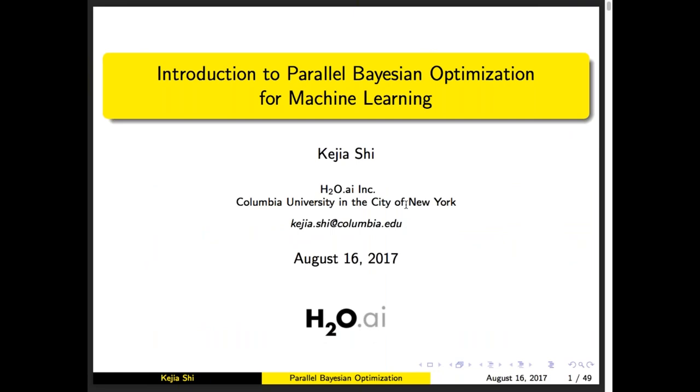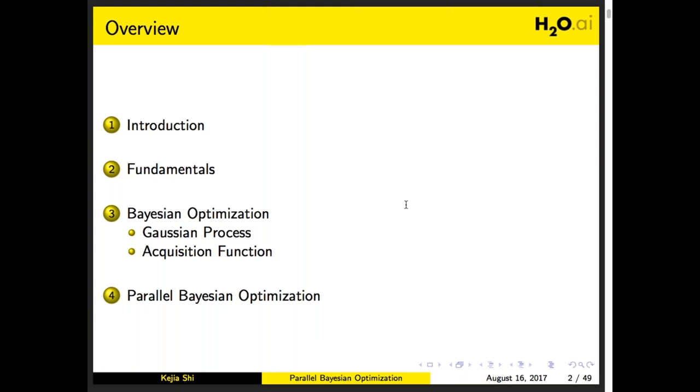The topic is parallelization optimization. Actually, this is pretty difficult and dense material, but I'm just going to introduce some basics to this in 45 minutes. Our agenda: first the introduction, and then we're going to talk about some basics. Moving on to two of the most important parts of Bayesian optimization, which are the Gaussian process and also the acquisition function. Lastly, we're going to talk about parallelization.